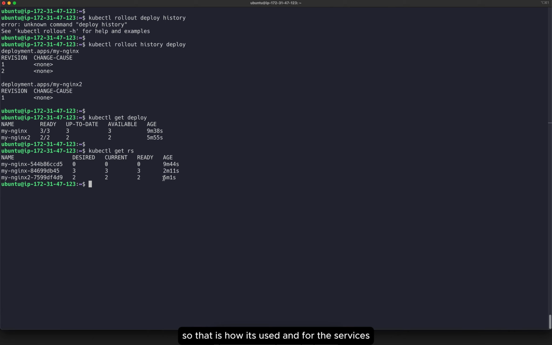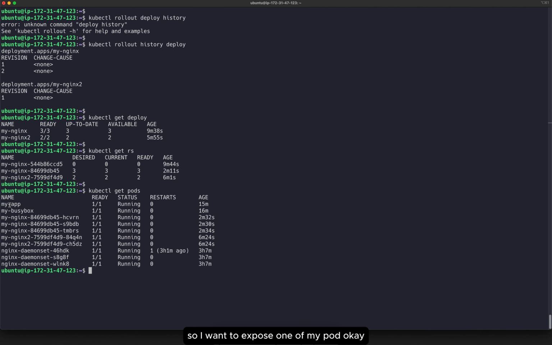And for the services, I think we already did this in the old video, but however we will use simple commands. In order to expose a simple pod, let's see how many pods are running. Kubectl get pods. I want to expose one of my pods. Kubectl expose, or we can expose a deployment also. I want to expose the deployment, so I will use kubectl expose deploy.